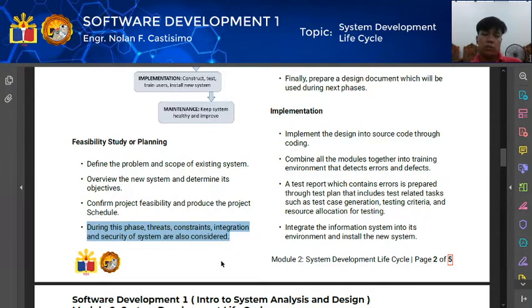considered. Okay, so sa paggawa ng isang system, kailangan nating ma-identify yung mga possible threats na pwedeng mag-arise during implementation and usage of the system. Para later on, mabigyan natin ng solusyon or ma-program natin sa isang system para sa solusyon na yan. Constraints and integration and pagsisecurity naman, naiwasan din natin vulnerable sa threats or vulnerable sa hacking para secured yung magiging system natin.